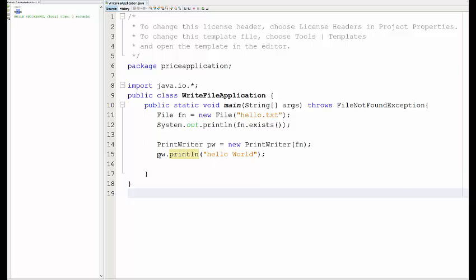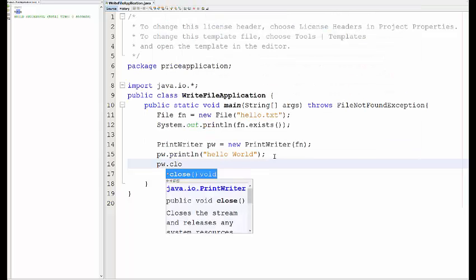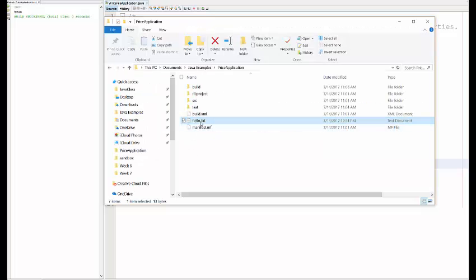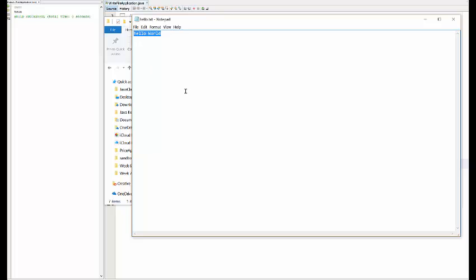Here's why. When we've used scanners in the past, sometimes we've seen a little yellow light bulb saying you need to close your resource. We have sort of ignored it with the scanner because it's not as important. But when we're using the Printwriter, we have to do the close. What close does is close the stream and write the information to the file. Unless we do the close, that hello world won't be printed to the file. So now let's run it. We should get true, that's correct. Now when we look at hello text, there it is. You have to make sure you close the resource in order for that stream to write and close itself.